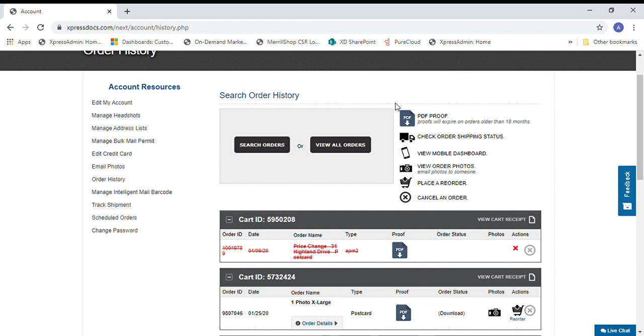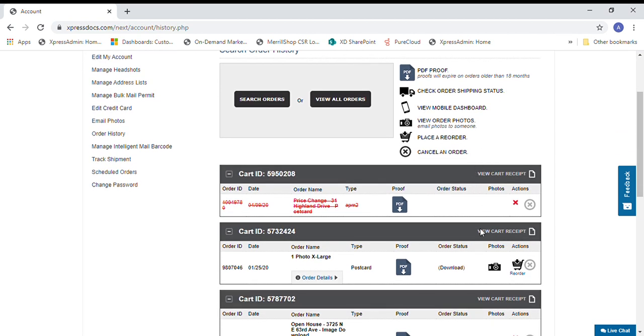And to the right of this, we can see a legend, which lets you know what each of these icons mean. The one with the camera will allow you to email photos to someone, including yourself. And that means that as you look through your order history, if you see any orders with a camera, such as this one, then you have the ability to email the photos related to that order directly to yourself.